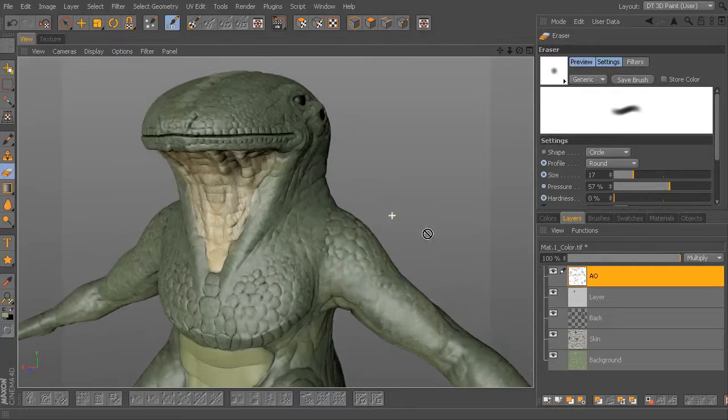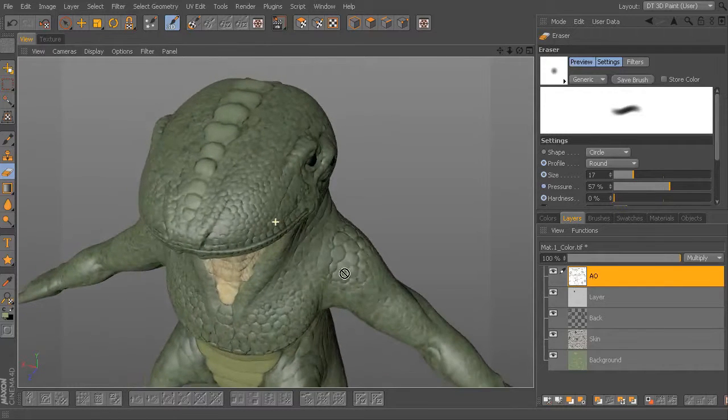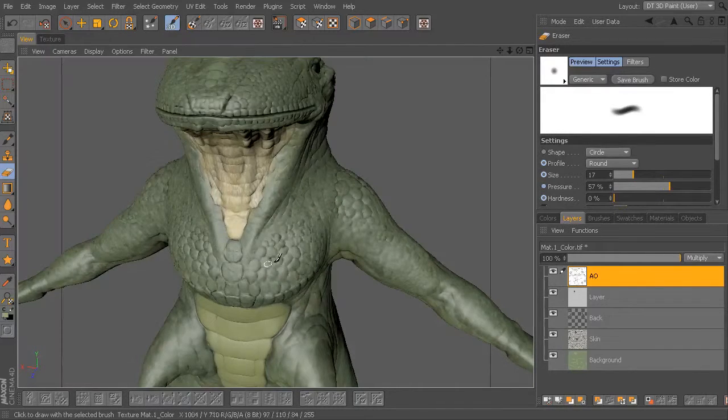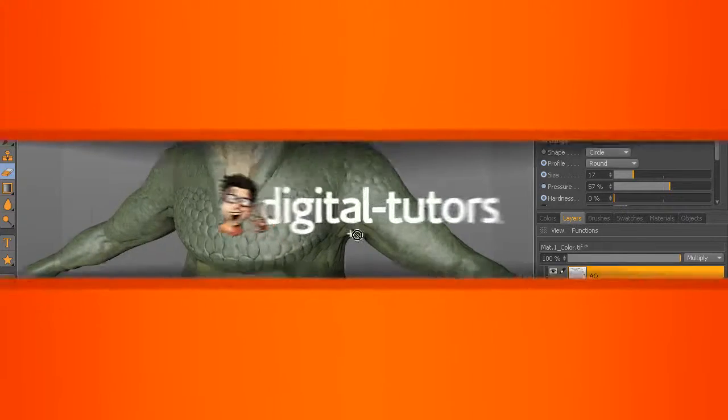Okay, so once we've got the neck done, the next thing that I want to do is a little bit of work on some of the scales. So we will talk about doing that in the next lesson.